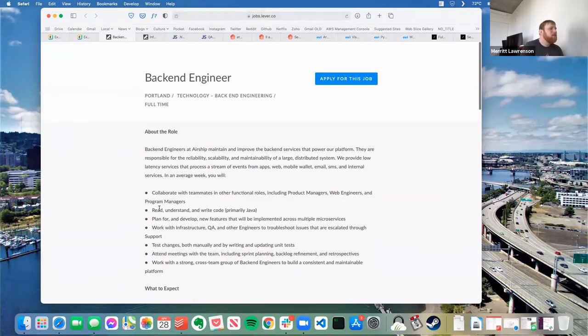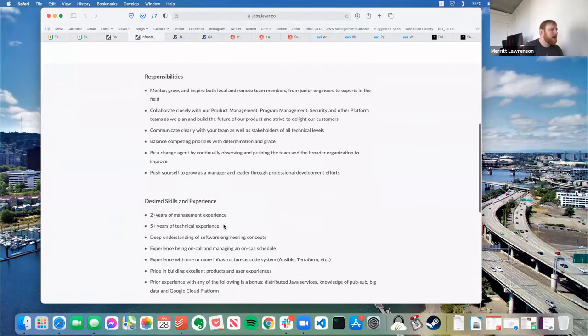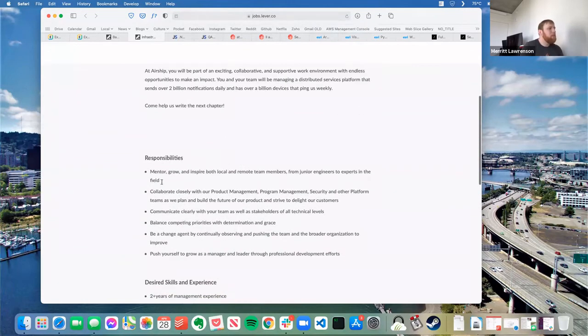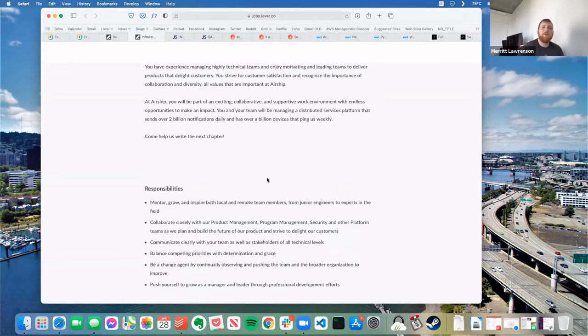So again, collaborate, read, understand, and write code, work with other people. Let's compare that to this mid-level job that asks for some actual experience. Mentor, grow, and inspire. As a junior developer, you're not expected to be able to inspire people yet. Collaborate closely with other teams, communicate, balance competing priorities, be a change agent, and push yourself to grow as a manager. They're expecting much more, they're expecting you to take much higher levels of ownership of things.